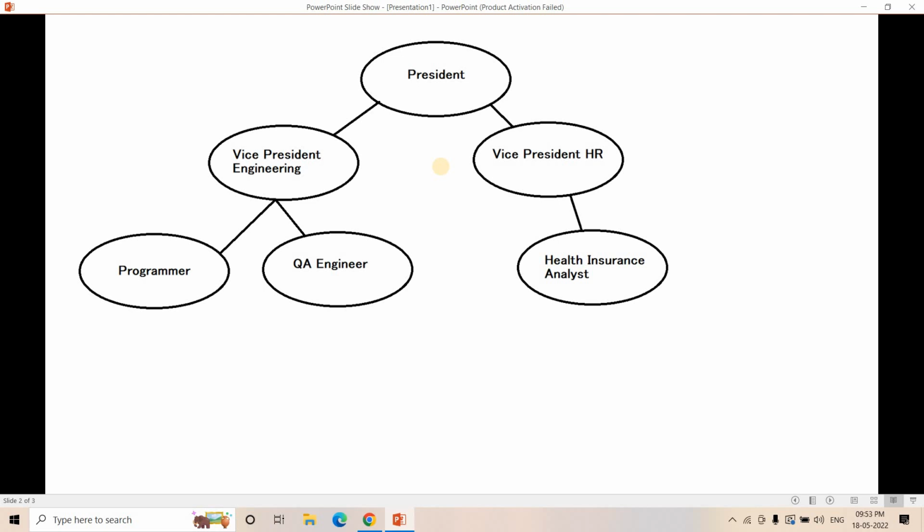And while analyzing this kind of data, the hierarchical query concept that I am going to discuss can help you a lot. So let's first try to understand one very simple hierarchy. Suppose we have an organization where the president is the top level and doesn't have any manager, and there are two departments, one is vice president engineering, one is vice president HR, who have the president as reporting manager. Then under vice president engineering there are two departments, one is programmer, one is QA engineering. All the employees related to programming and all the employees belonging to the QA engineering team reach out to the vice president engineering.